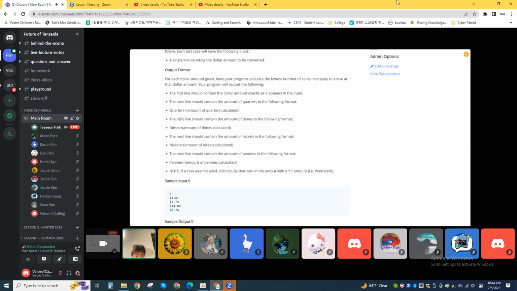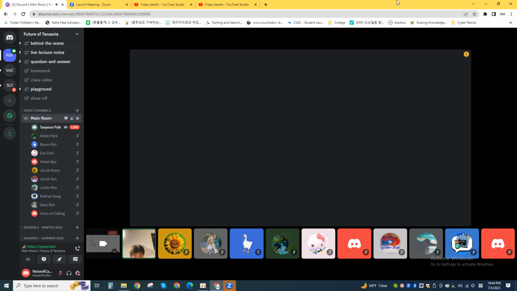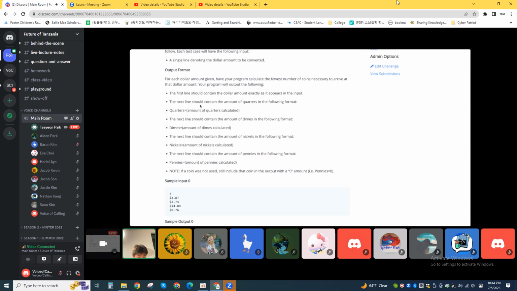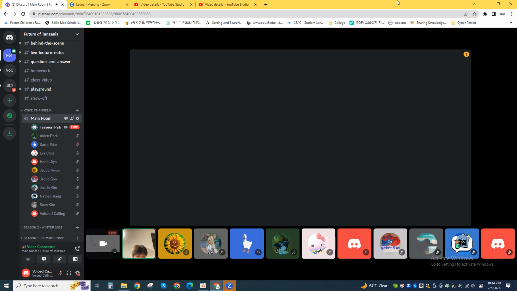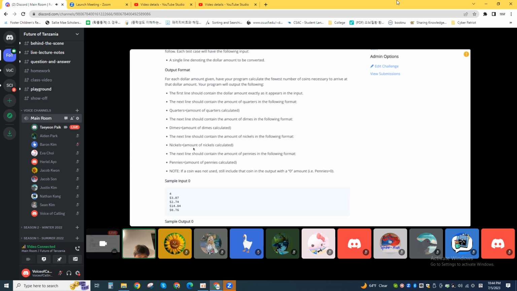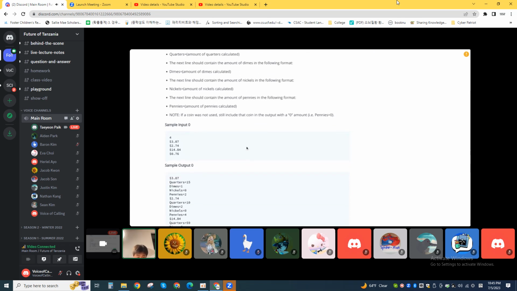The next line should contain the amount of dimes in the following format. Dimes equals amount of dimes calculated. The next line should contain the amount of nickels in the following format. Nickels equals amount of nickels calculated. The next line should contain the amount of pennies in the following format. Pennies equals amount of pennies calculated. Note, if a coin was not used, still contain that coin in the output with a zero amount. So for example, pennies equals 0.